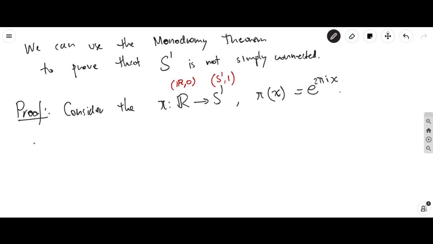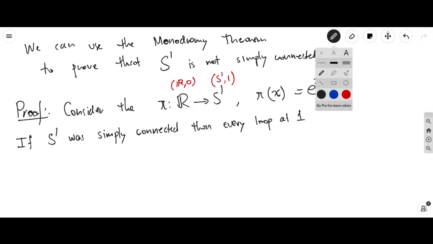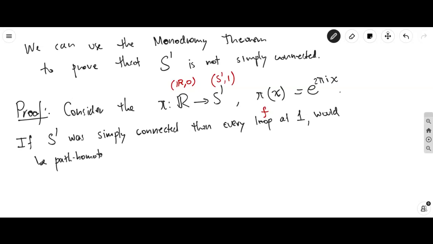Now, if S1 was simply connected, then every loop at the number 1, let's call this loop F, would be path homotopic to the constant loop.